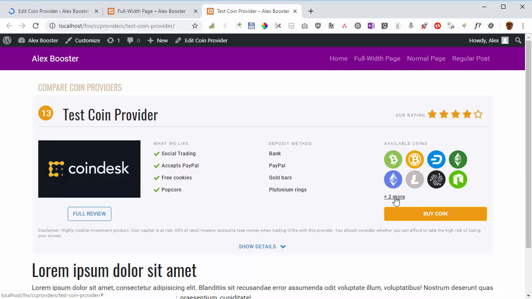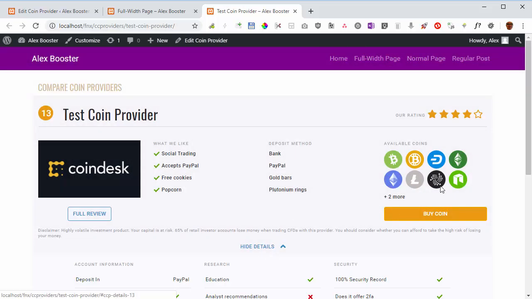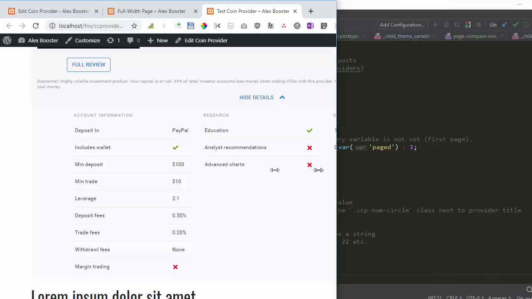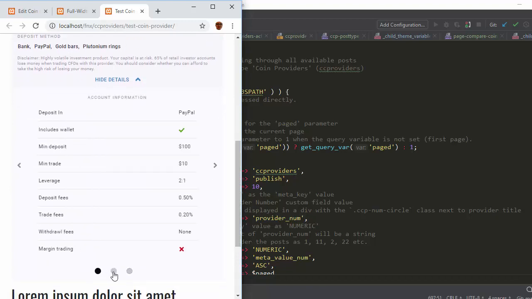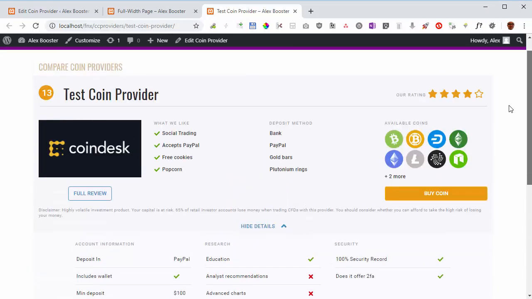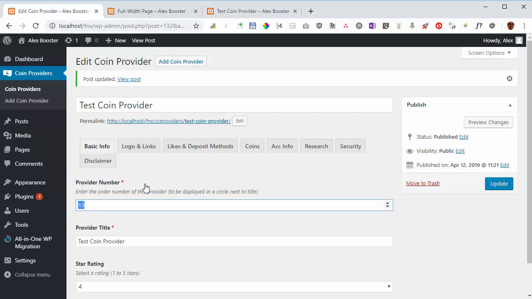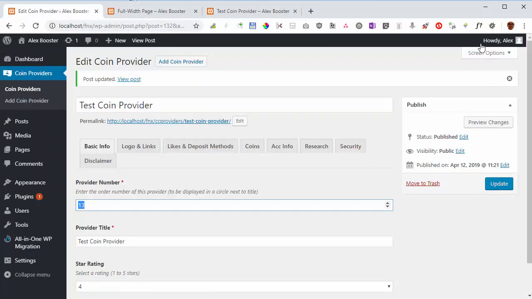We have 2 more coins, so we have 10 coins in total. Those are all the coins that we have, and those are the details that we just entered. If we resize the window, then boom, they go into that slider that we can check out here or here. Everything's working the way it's supposed to. So this is the provider number 13, right? Because we chose the number 13 here. This is the number that's being displayed there. All right, I think that's everything that I wanted to show there.